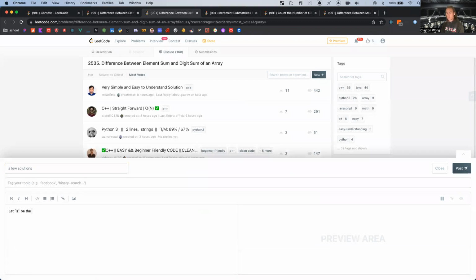Let S be the sum of each value X of the input array A, and let T be the sum of each digit of each value X of the input array A. Alrighty, we'll return our absolute difference.